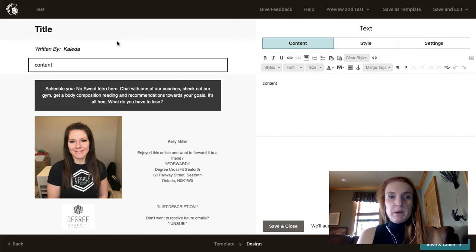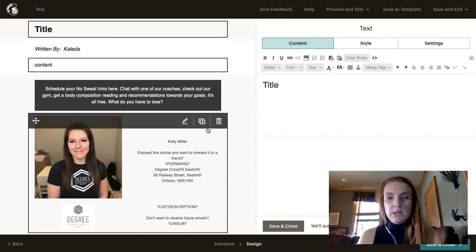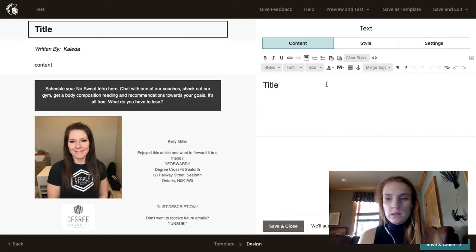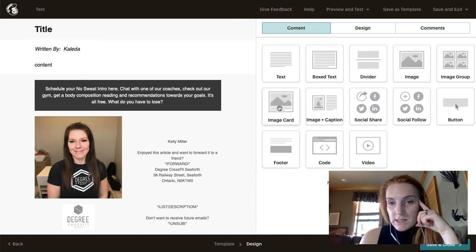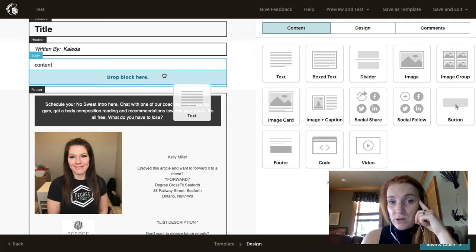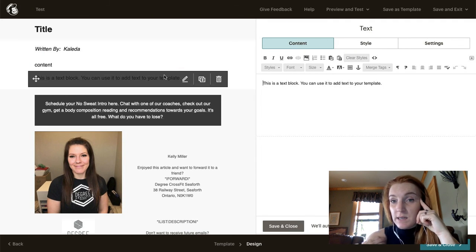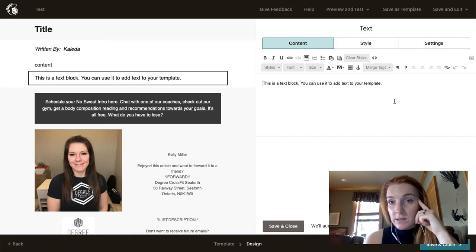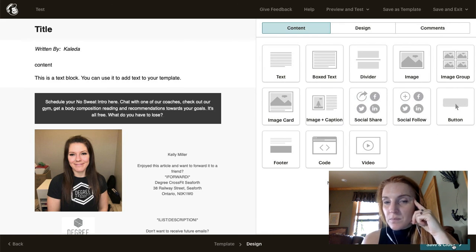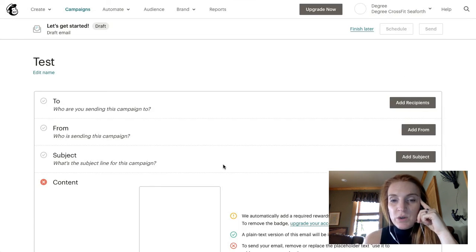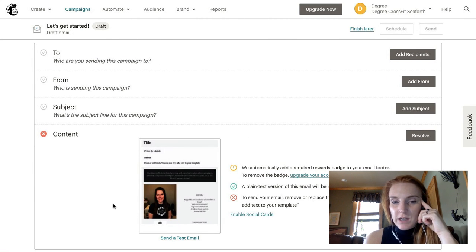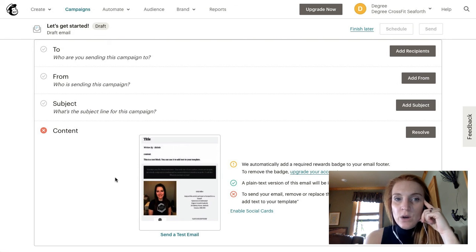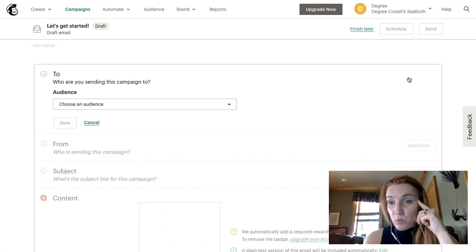Some other things you can do to add to the templates is you can use box text or image cards or any of these things, and all you have to do is drag and drop, and it's as easy as that, and you can put different things in there. We'll close this. Once you have your email all written up and looking good and you're ready to send it, we're going to tell Mailchimp where to send it.